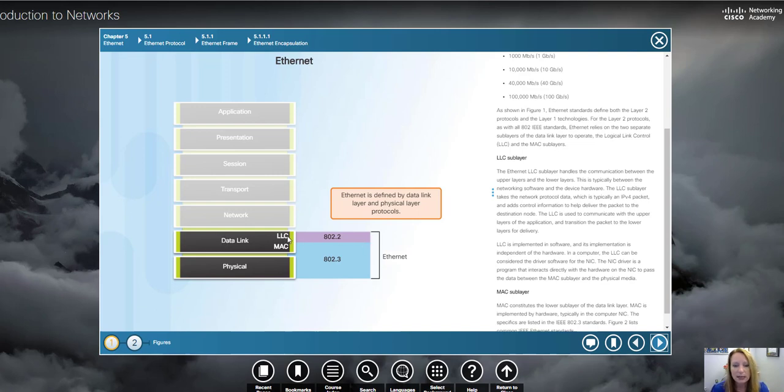The LLC works with the software, so it works with the network layer and the layers above that, and then the MAC sublayer works with your hardware. The MAC sublayer is where you'll find your MAC address on your NIC. The NIC works with the hardware, and really that would mean your cabling in terms of your physical layer.